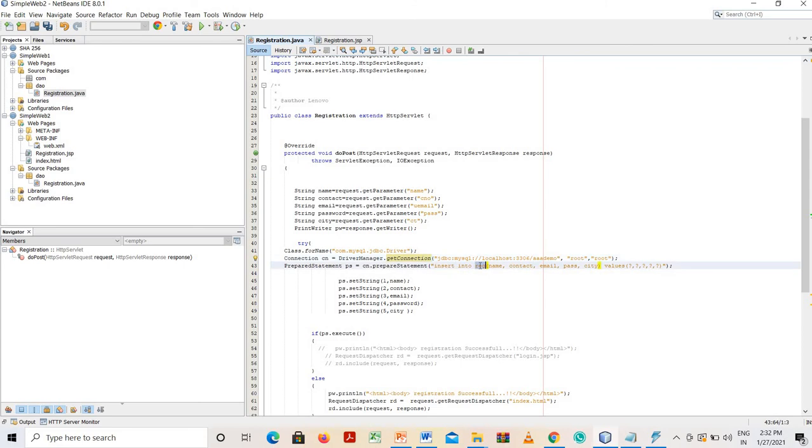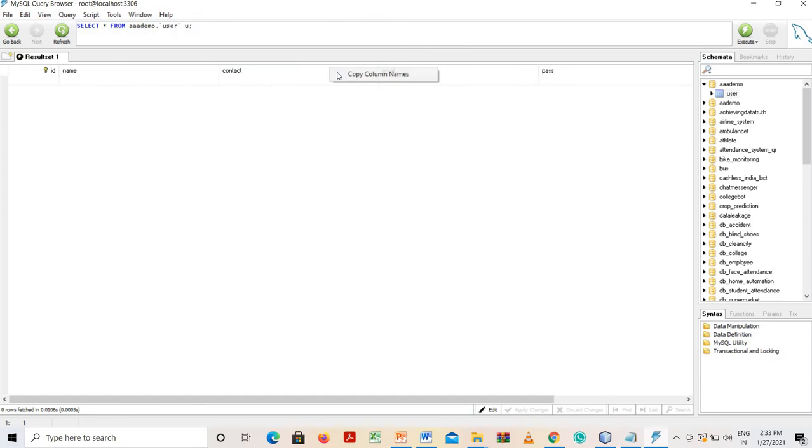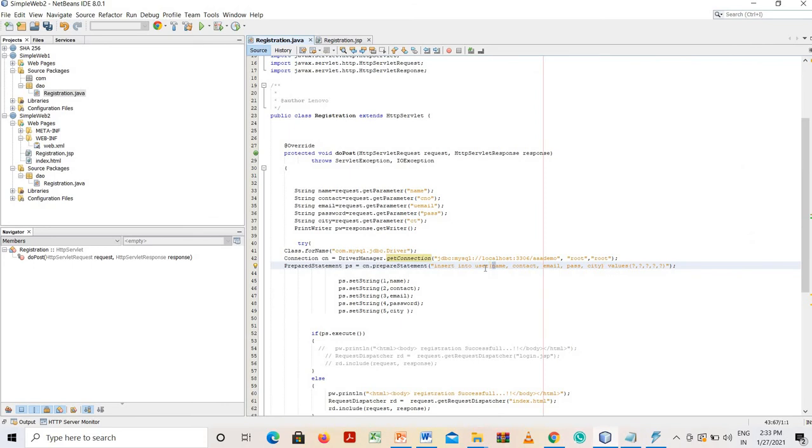Insert into, what is the table name? User. What are the column names? I will right click here, copy column names. I will come here and paste the column names. The first column ID is auto increment, so there is no need to add it manually. So name, contact number, email ID, password, city. There are 5 columns, 1, 2, 3, 4, 5. And in values I have written 5 question marks.